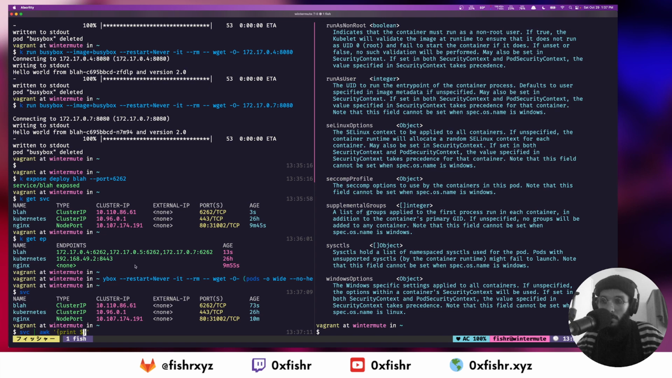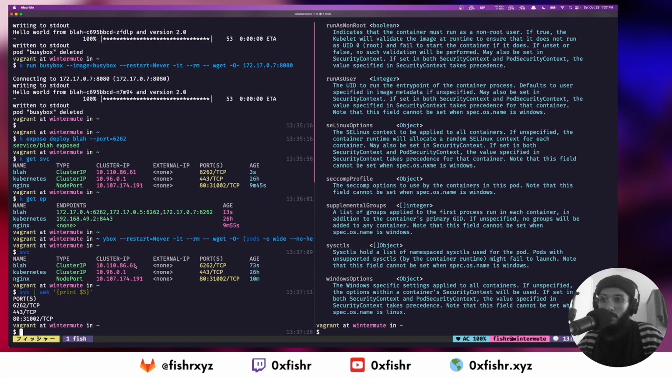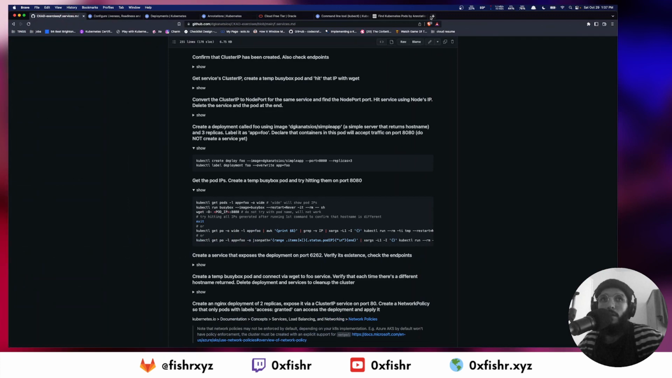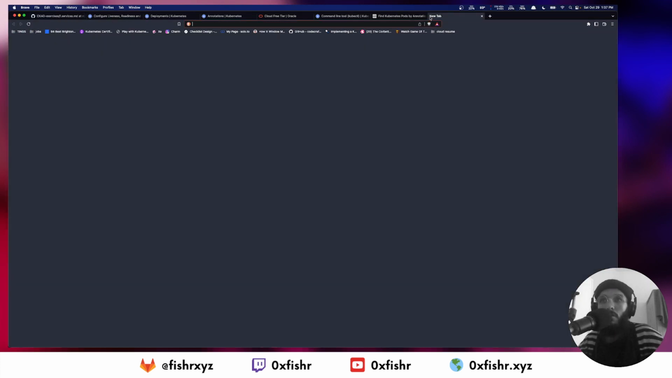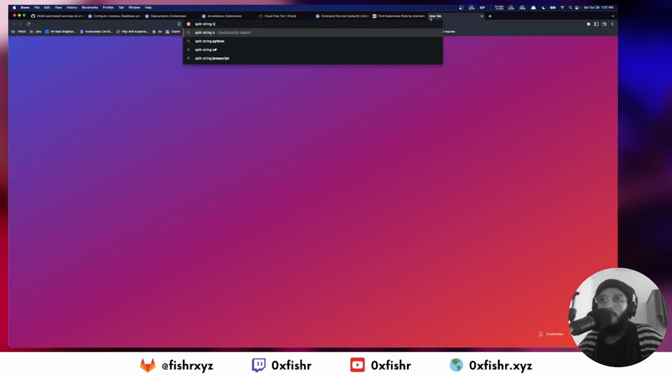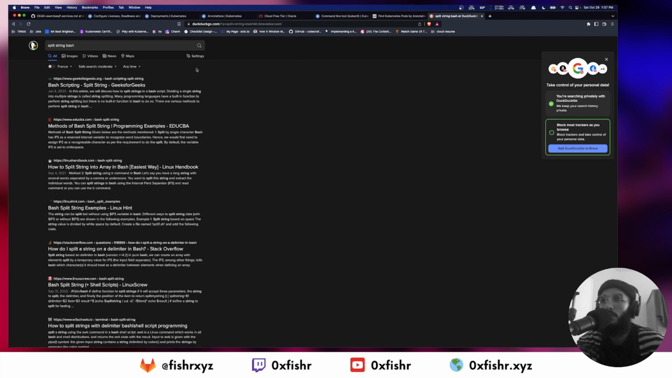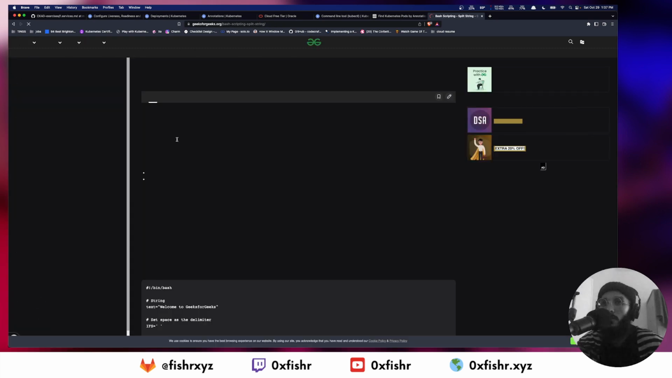print 5, and then how do we split a string in bash? Split string bash. Let's have a look.